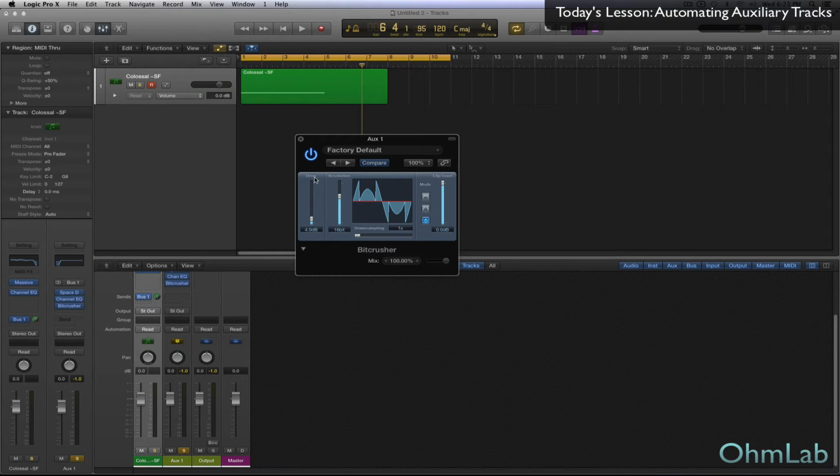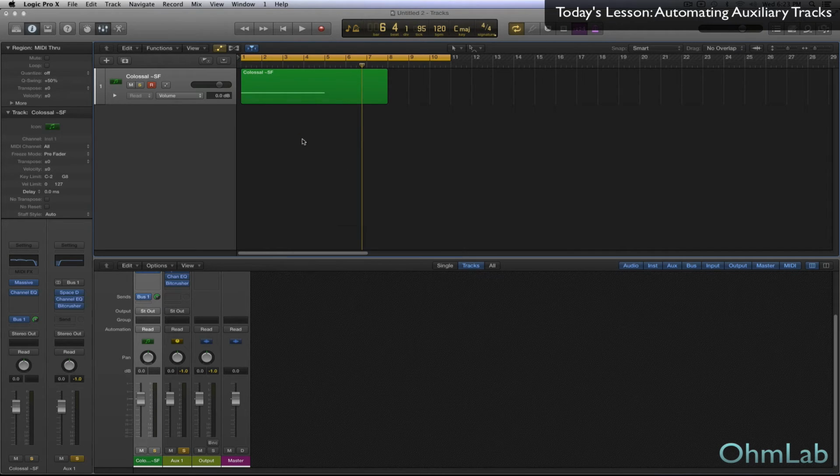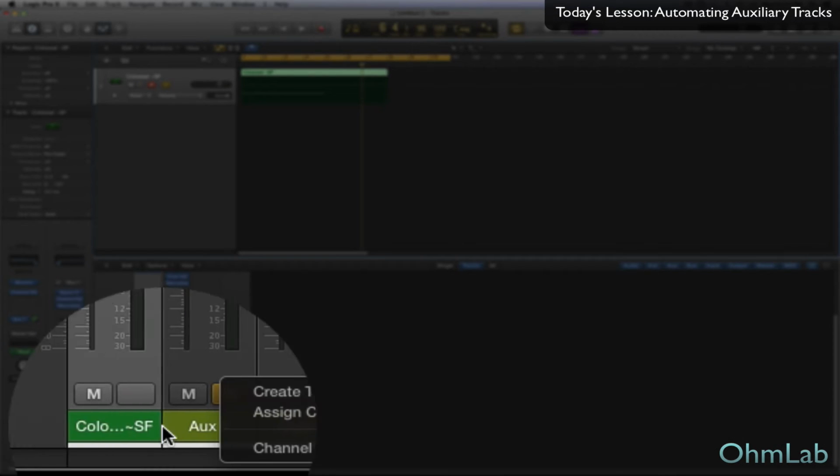Now, of course, this is going to require automation, because we can't sit here and manipulate all of these parameters while the rest of our project is playing through. Just imagine that we have a really big project here. To make it really fun, imagine that we're scoring a film right now. So we go into our automation mode, and as you can see, there's no auxiliary track here. So how in the world are we going to automate it? Well, we just come down here and right-click on our auxiliary track.